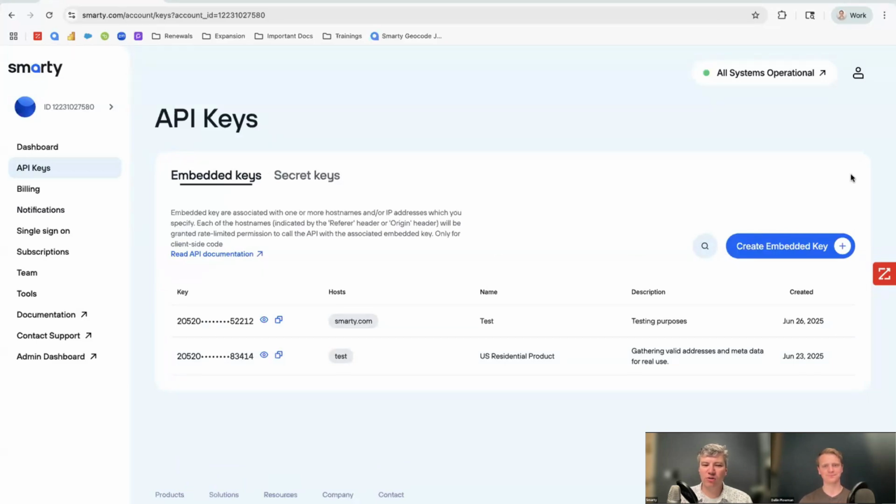So I can include like 3 or 4 hosts on a single embedded key there, and no problem? Yep, absolutely. You can include as many of those hosts as you'd like, or you can create an embedded key for each host.